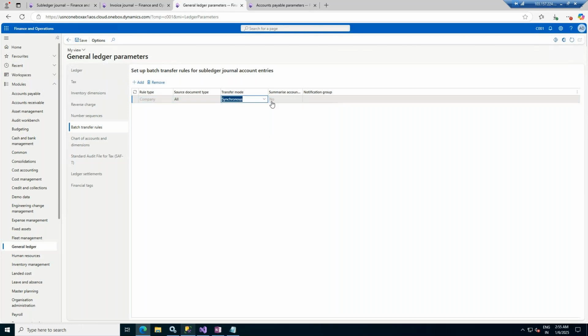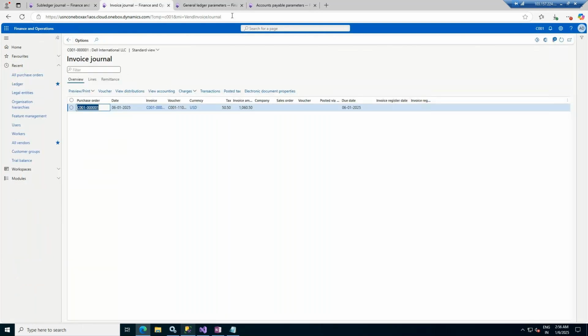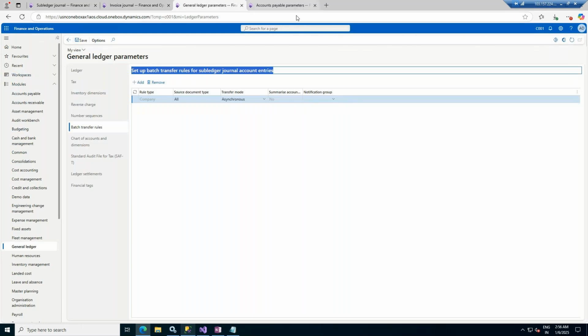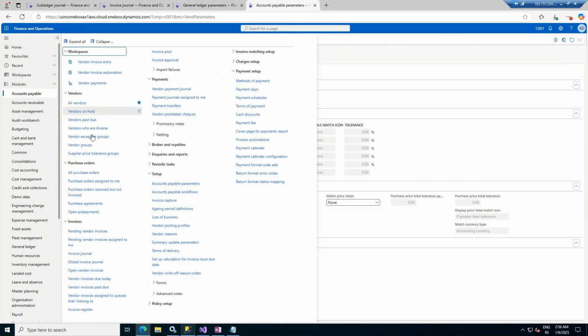So this is asynchronous. I will type, and after some time when the batch runs, the batch transfer subledger journal entries, and then you will be able to see the entries. Okay, so what will happen now? Meanwhile, I will go ahead with the invoicing payment. This is the final step for the purchase order.